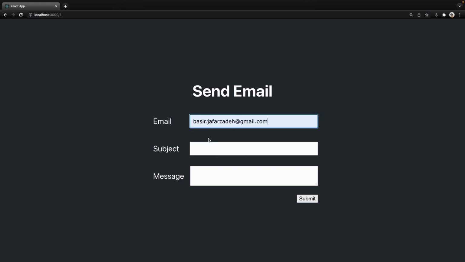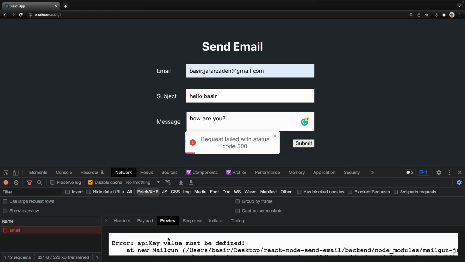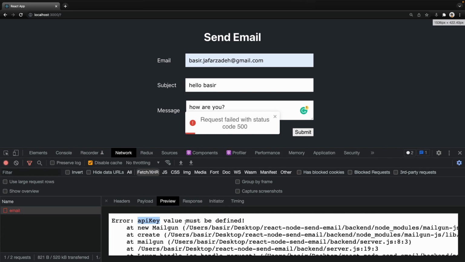Let's test it. Enter your email. Hello, how are you? And click on submit. We are getting this error message: API key value must be defined. Let's go and get the API key and domain from the Mailgun website.